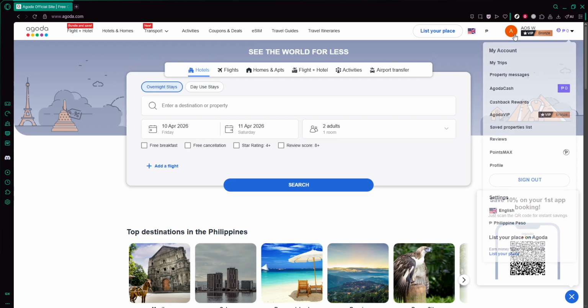From the menu that appears, select the option labeled Profile. This will take you to your main profile page where you can manage your personal information and account settings. Give the page a moment to load and then look around the different sections.